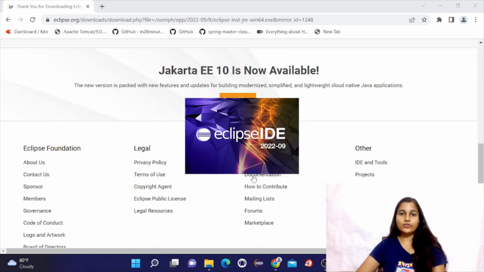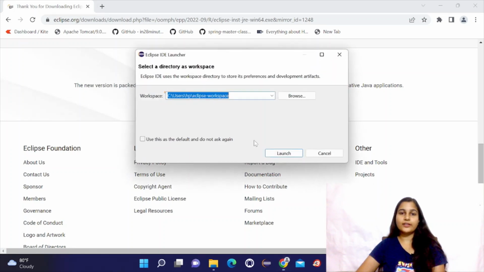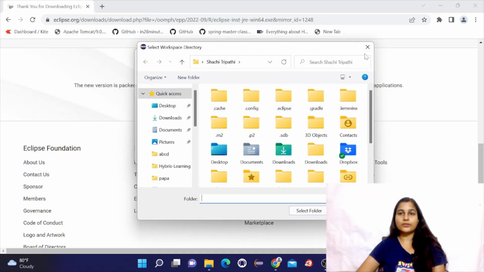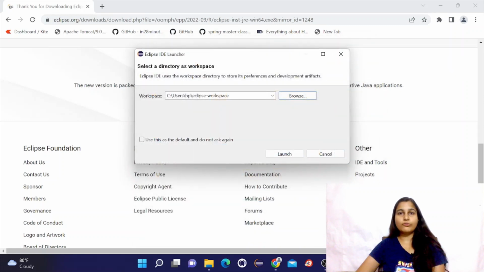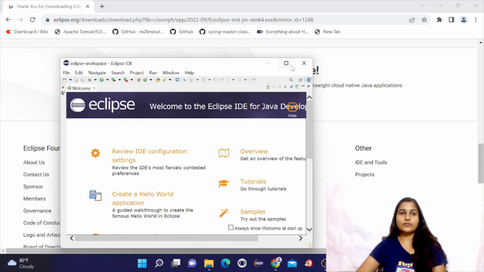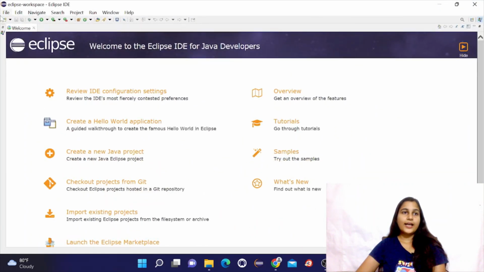I will click on launch. And yeah, so our Eclipse IDE is getting started and it is launching for us. Here you will see there's an option to choose a workspace. If you want to choose a different workspace, then you can browse and choose a workspace for yourself by creating one. But I will go with the default option and then I will click on launch. Now Eclipse is launching for us. I will maximize the window and yeah, so this is Eclipse.